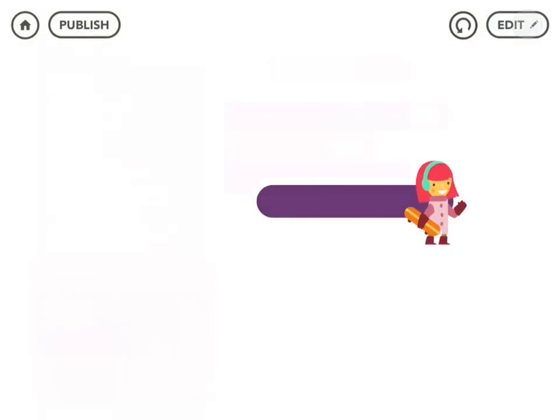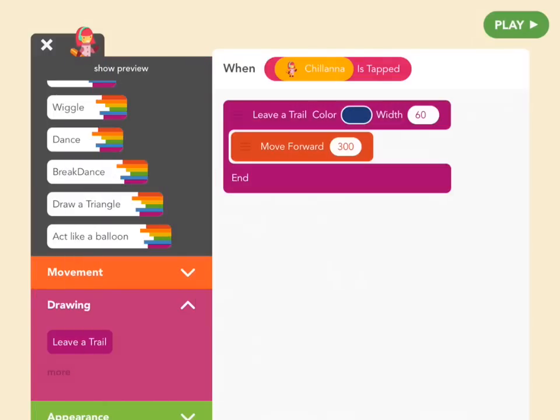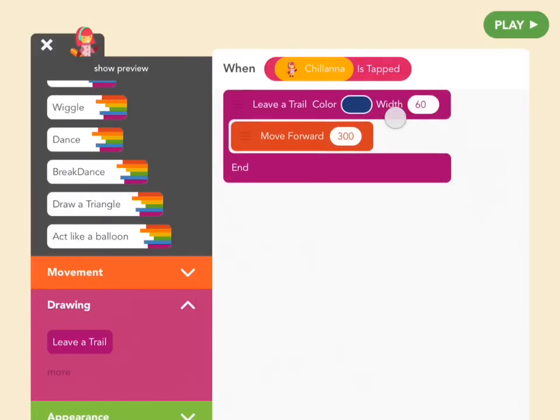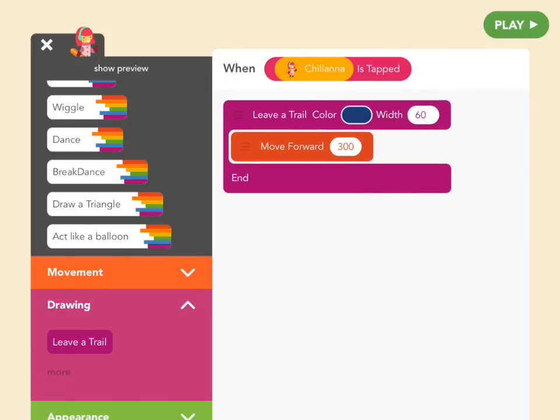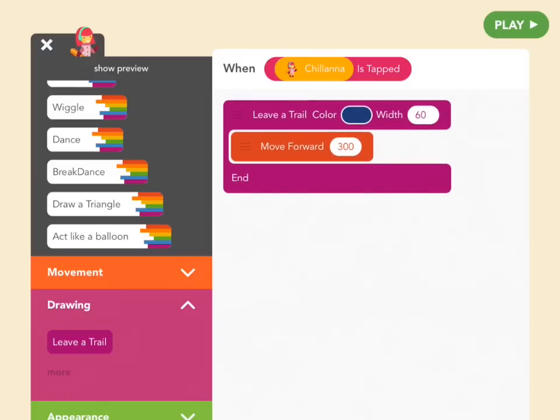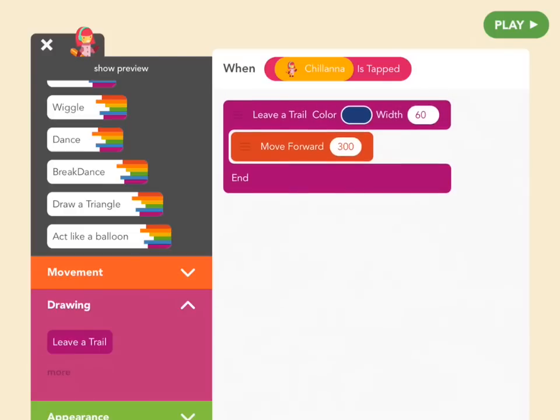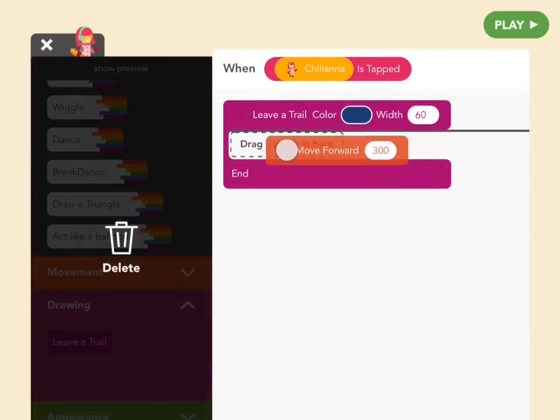Great. So as you can see, the leave a trail block has a sort of horseshoe shape. Whatever move blocks you put in here determine where Chalana goes, and so long as these blocks are inside the leave a trail block, she'll draw a line with these traits as she's moving. If the move blocks are outside, she won't draw anything.